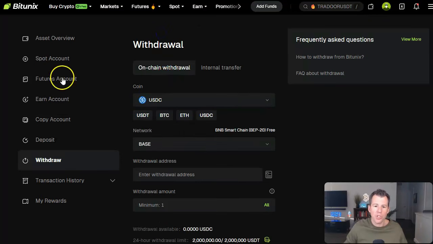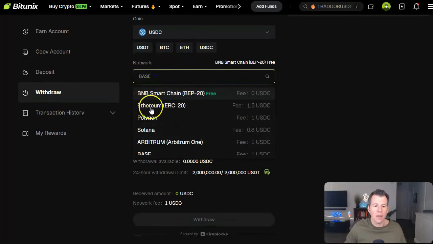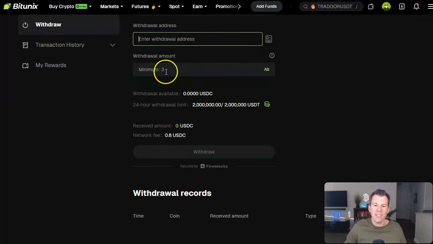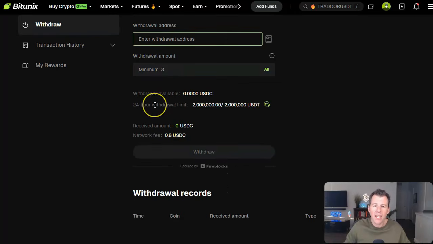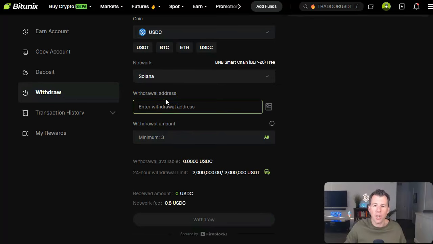And again, straightforward, just choose the coin you want to withdraw, like USDC, then choose which network, like USDC on Base, USDC on Solana, etc. Enter the withdrawal address. There might be a different minimum withdrawal, like $1, $2, $3, depending on which coin and network. And then also the fee is an advantage. It's usually around $1. It changes for each specific coin and network.